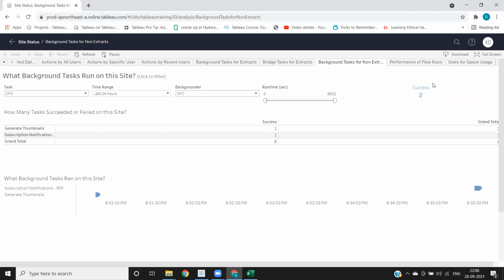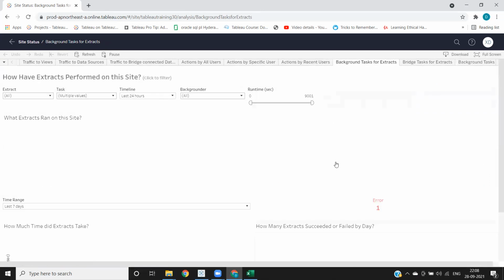That is available here. In the same way, if I go to background tasks for extracts, here we have similar information, but this is about jobs. You see, here we had one job that failed. See, it is giving us an error message here.